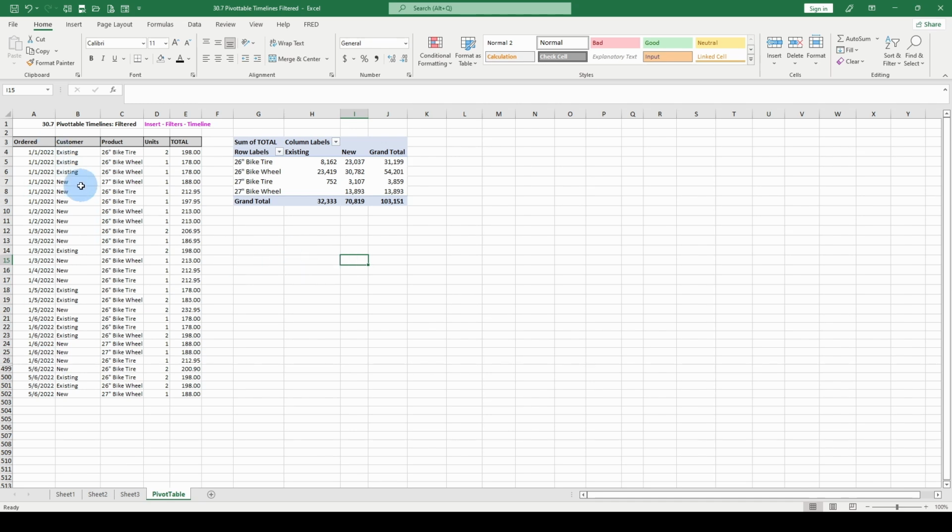And here I have 500 rows of data that range from 1/1/2022 to 5/6/2022. We can filter this, and we just have two products here. We have prices. So how do we do this?